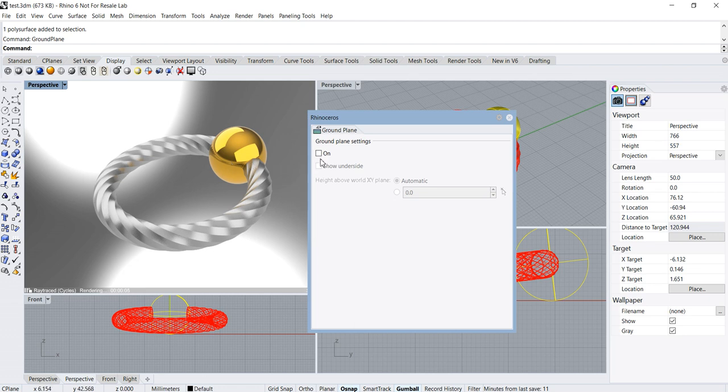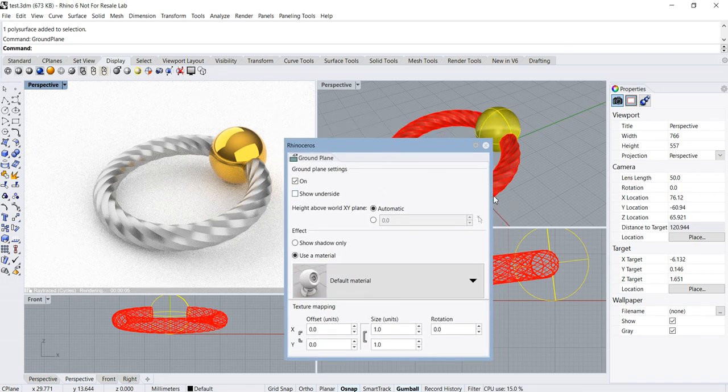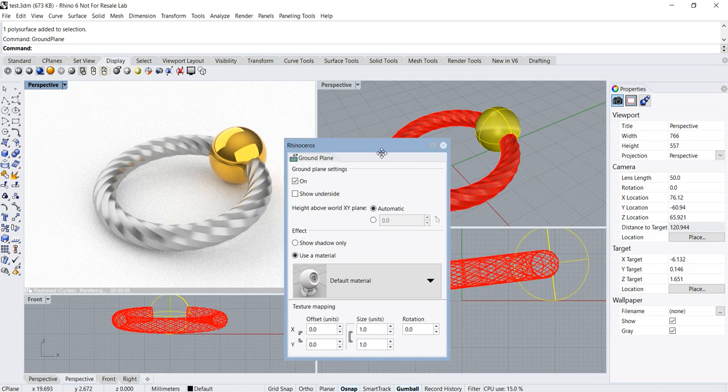Okay, so let's turn on the ground plane, and then at the effects section, you decide whether you just want to show shadow only, or you want to use the actual material for the ground plane. So you can click use a material. Okay, and it's using the default material. Okay, let's say I want to have a different material for the ground plane.